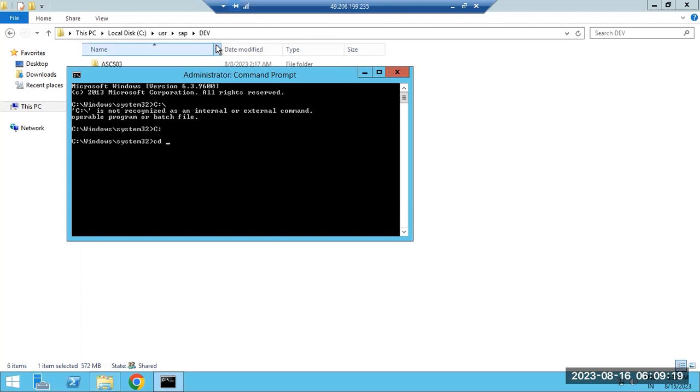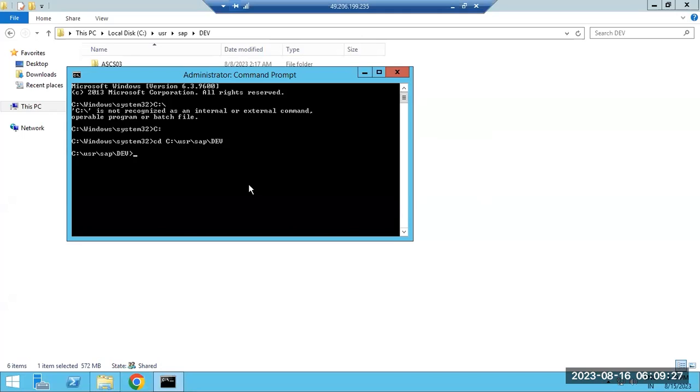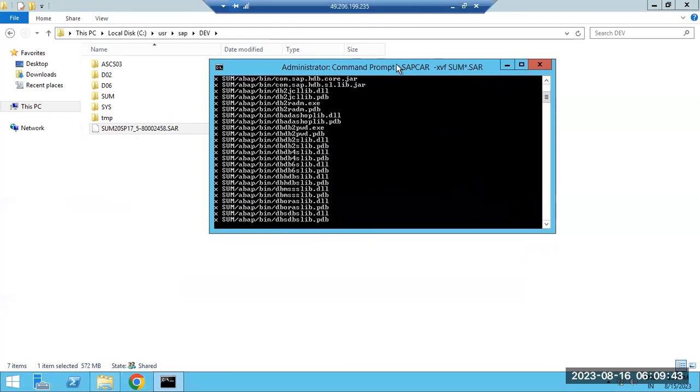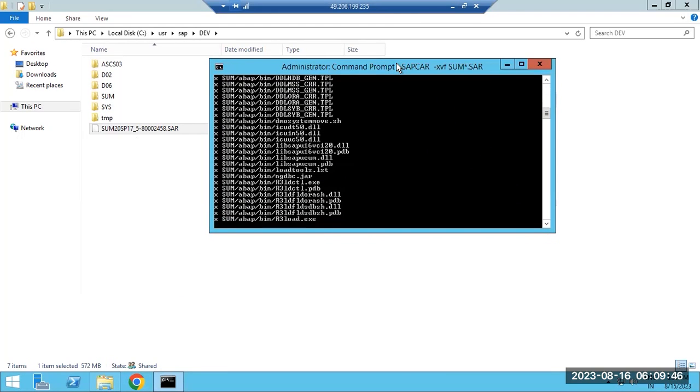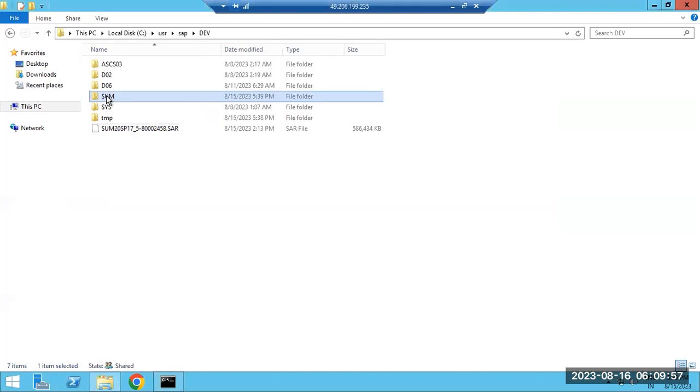Here we have to go to the DEV folder. Here we need to execute SAPCAR -xvf, which is the command for extracting the SUM file. You keep the SUM file here and extract it. I'm extracting the SUM tool here now: SAPCAR -xvf and the file name. While extracting, it will create one folder here, called the SUM folder.